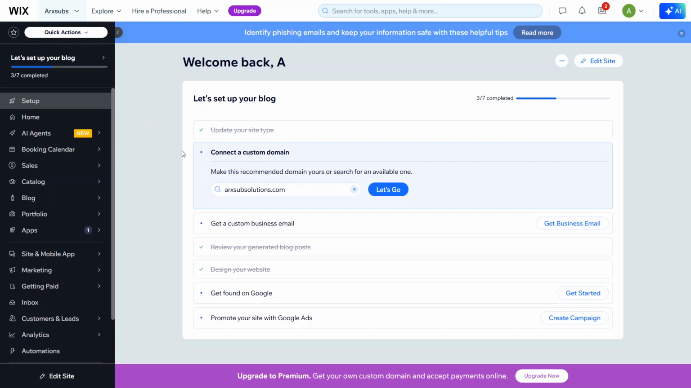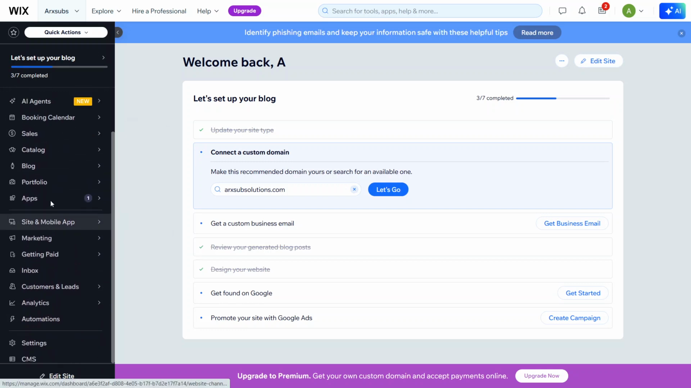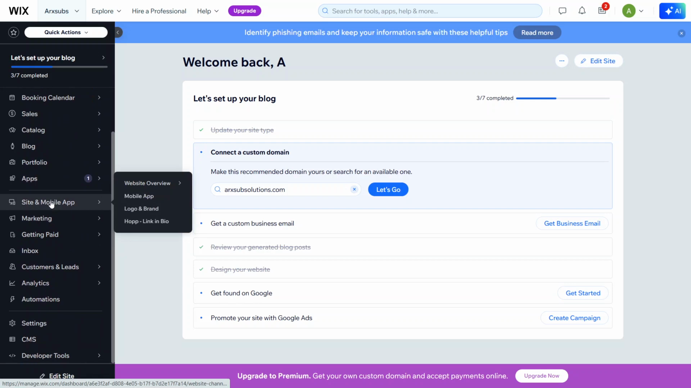First, go ahead and log into your Wix account. Once you're logged in, you'll land on your Wix dashboard. This is the main control center for your website, where you manage everything from your design to settings and apps. On the left-hand side of this dashboard, you'll see a vertical menu. This menu holds all the key areas of your site, such as your site overview, apps, marketing tools, and more.